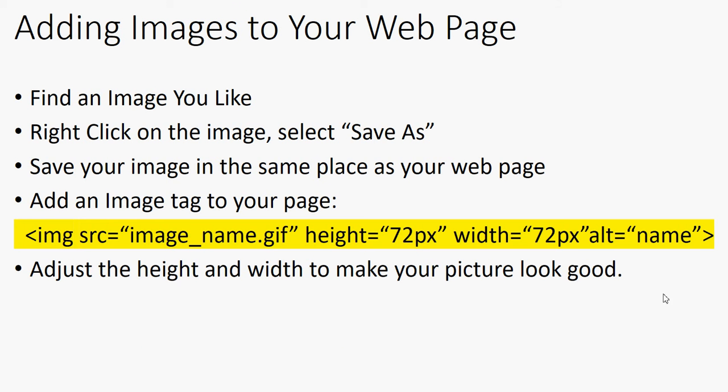Okay, so the final point I wanted to make is, well, let's add some images to our web page. That'd be kind of fun. So here's a way to do it. There's other ways, and we'll talk about them later. But for right now, find an image you like on the internet.